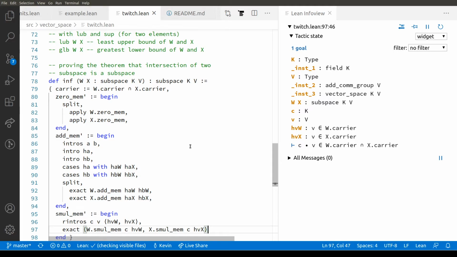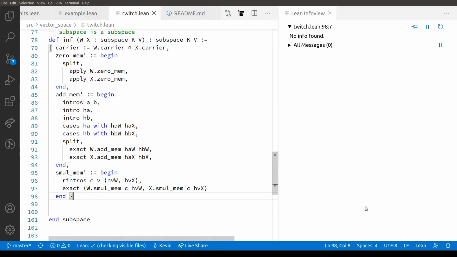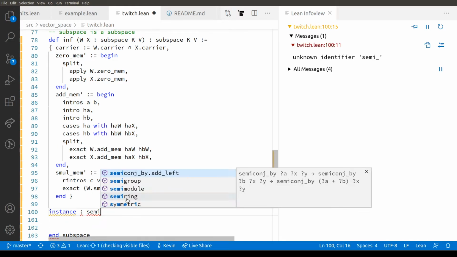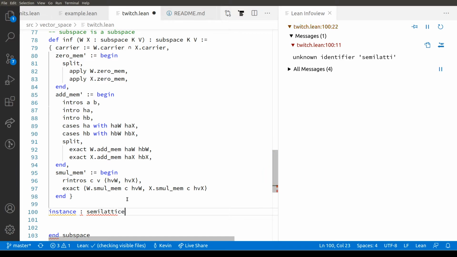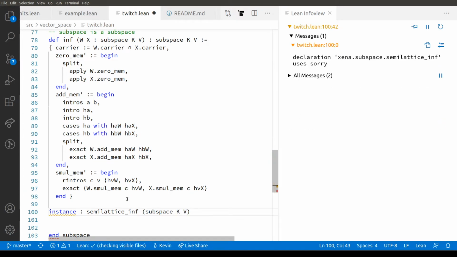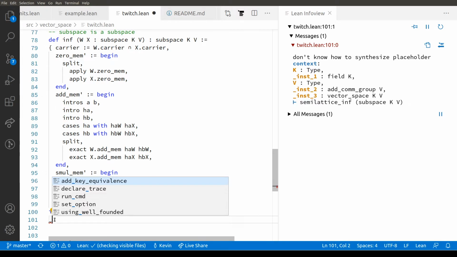Great. So we've just proved that the intersection of two subspaces of a vector space is a subspace. And there's our inf. And now we can make something called an inf semilattice, right? Instance semilattice inf subspace KV there. So that's something that we make on the way to making a lattice. We make an inf semilattice first.